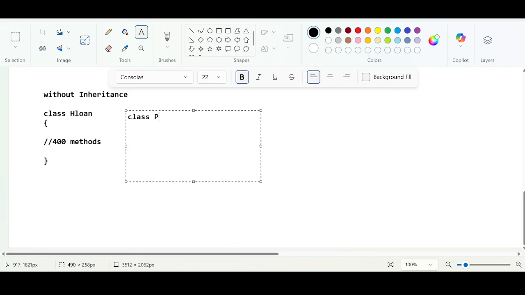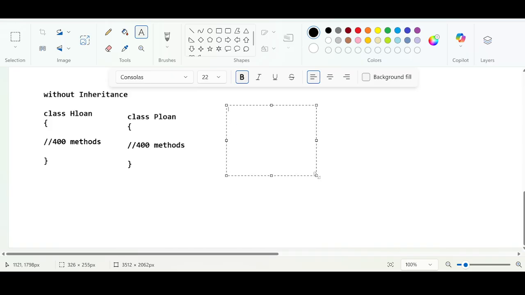So I have another class which is called the personal loan. My personal loan class also has how many methods? 400 methods. And I have another class, the car loan class, which also has another 400 methods.